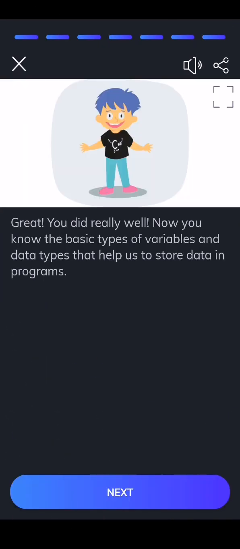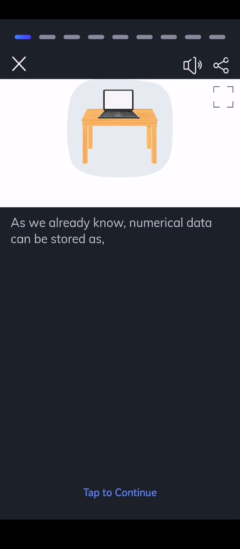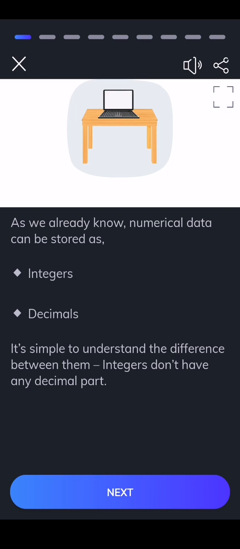Great. You did really well. Now you know the basic types of variables and data types that help us to store data in programs. As we already know, numerical data can be stored as integers, decimals. It's simple to understand the difference between them. Integers don't have any decimal part.